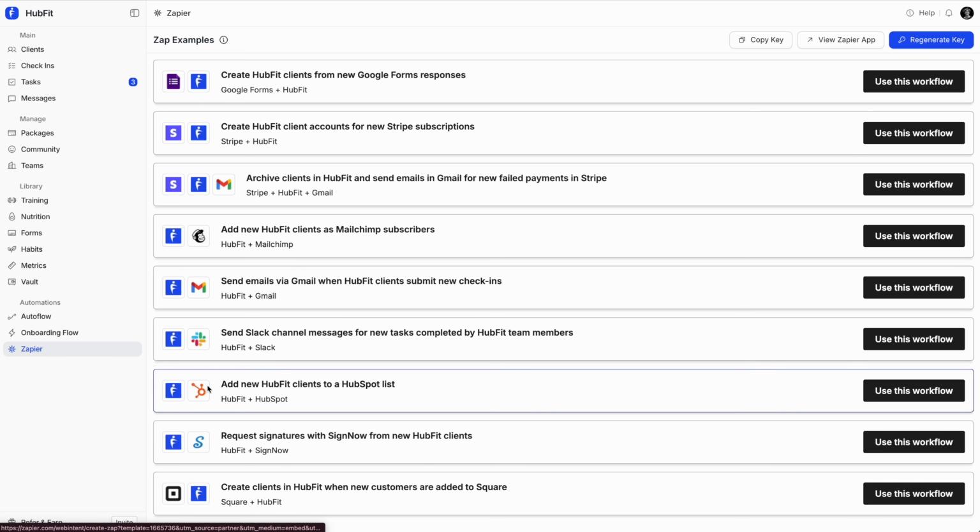Next up, we have Zapier. Our built-in autoflow and onboarding flow automations are very powerful, but if you want to connect to external systems, we have a powerful Zapier integration for that. Let's now jump into a client profile so I can show you what that looks like.